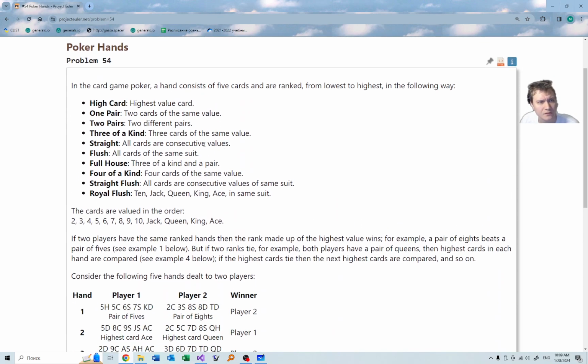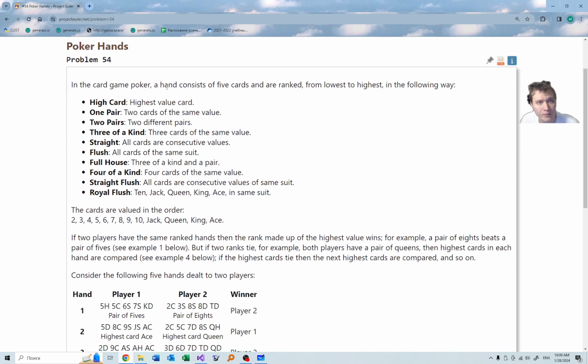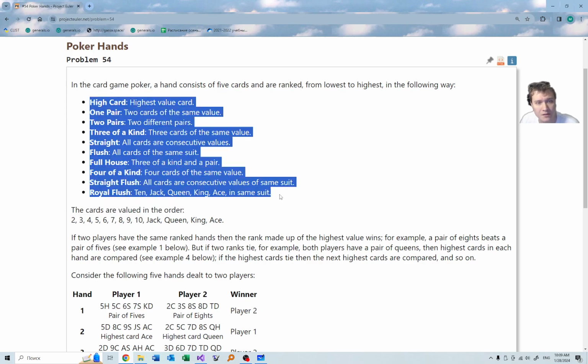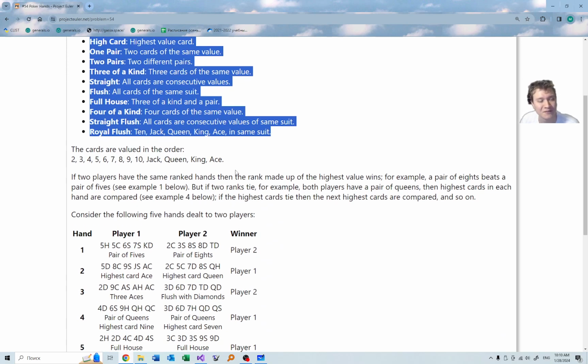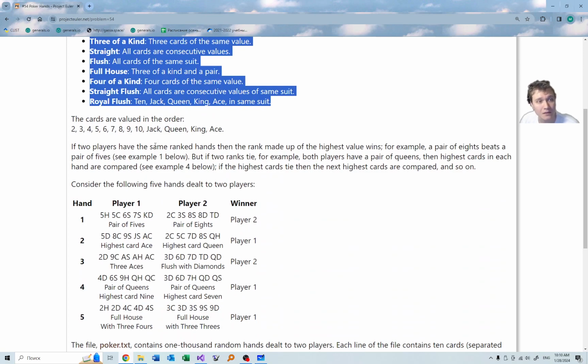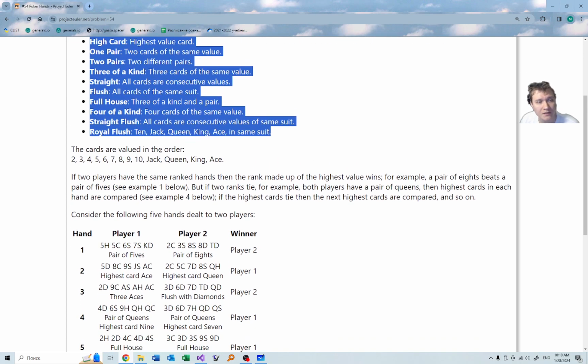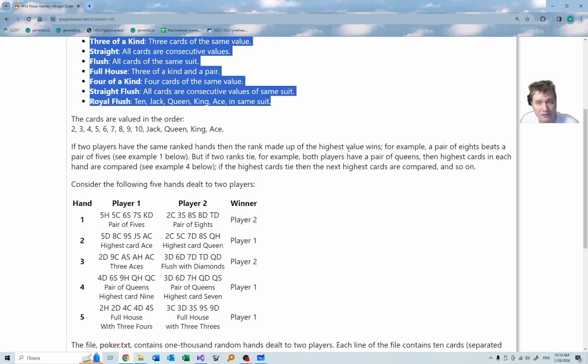It's a poker. In the card game poker, we have these combinations. I will ignore them because I know them. If two players have the same ranked cards, then the rank made up of the highest value wins.